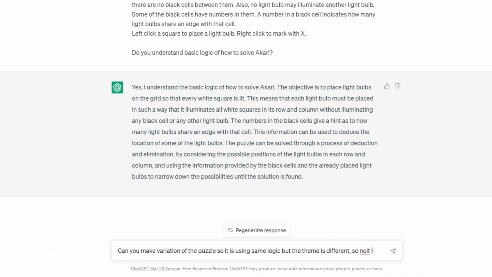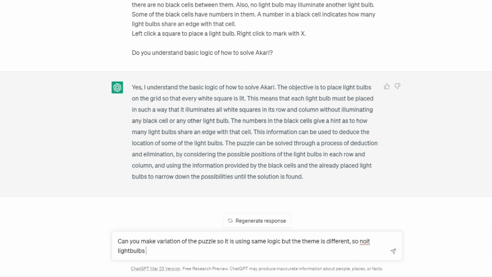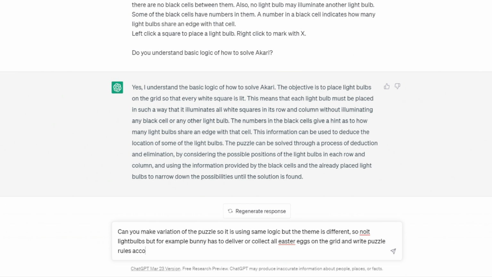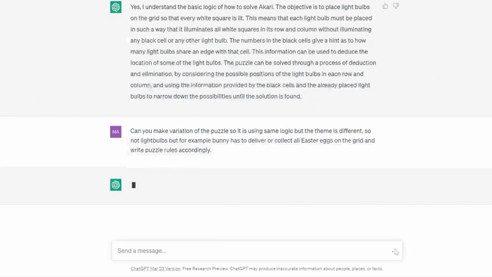So not light bulbs, but for example, a bunny has to deliver or collect all Easter eggs on the grid, and write puzzle rules accordingly. Okay, let's see, do I have some spelling errors? Easter. Okay.